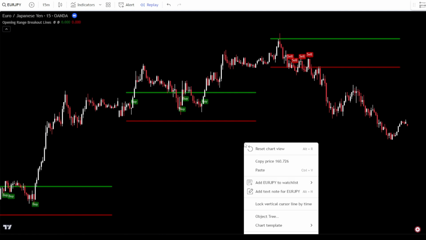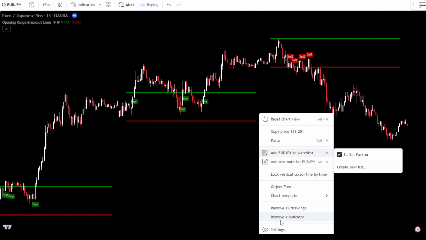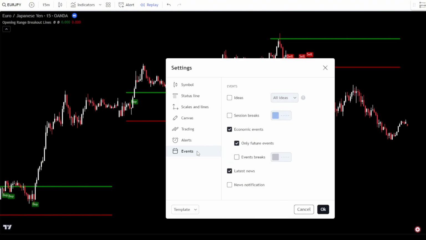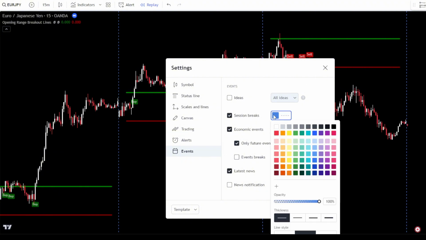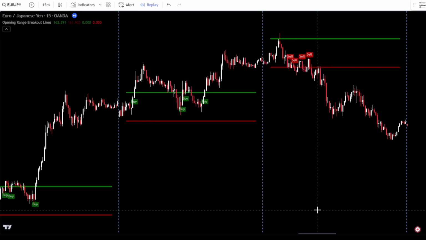Right-click on an empty space on the chart, then select the Events tab. Next, enable the Session Breaks option. After that, customize the session break line color according to your preferences. These session break lines will help you see the start and end of the market sessions.